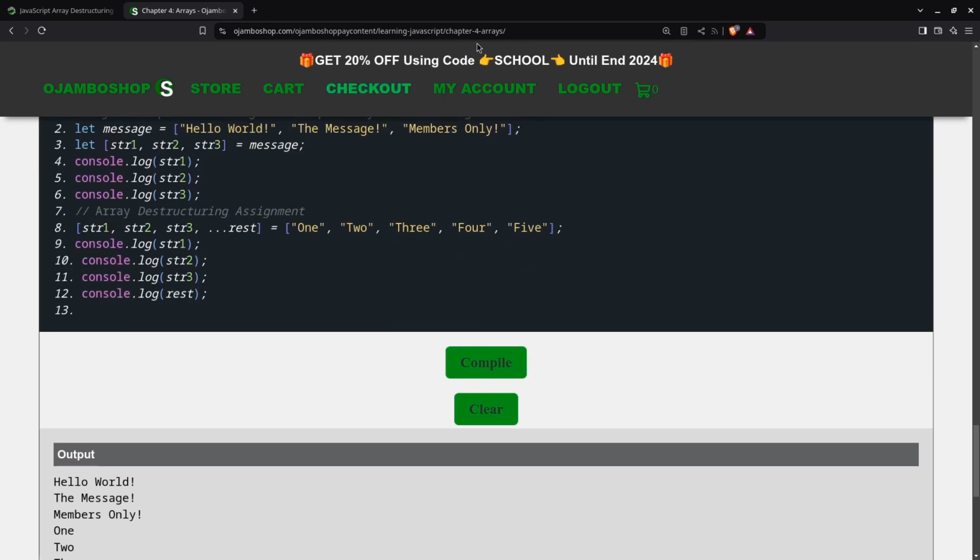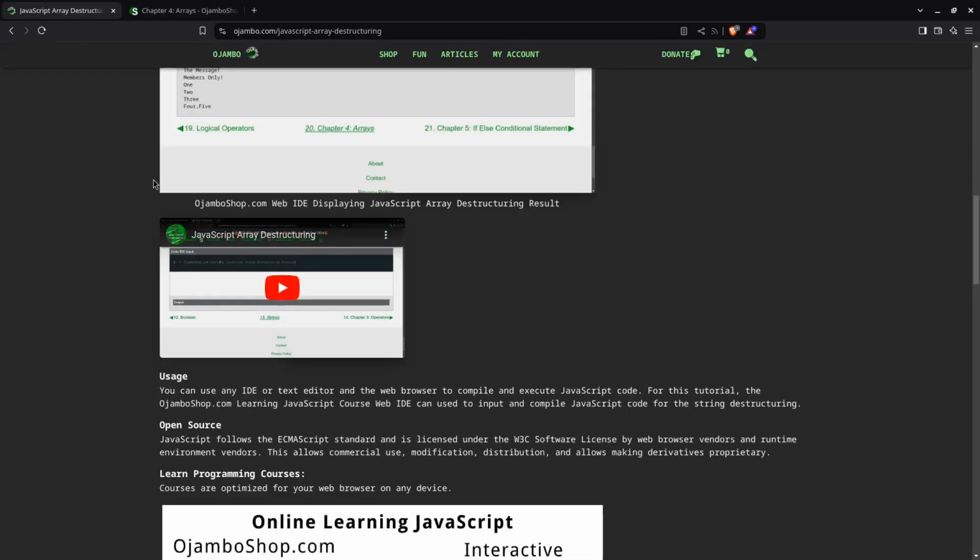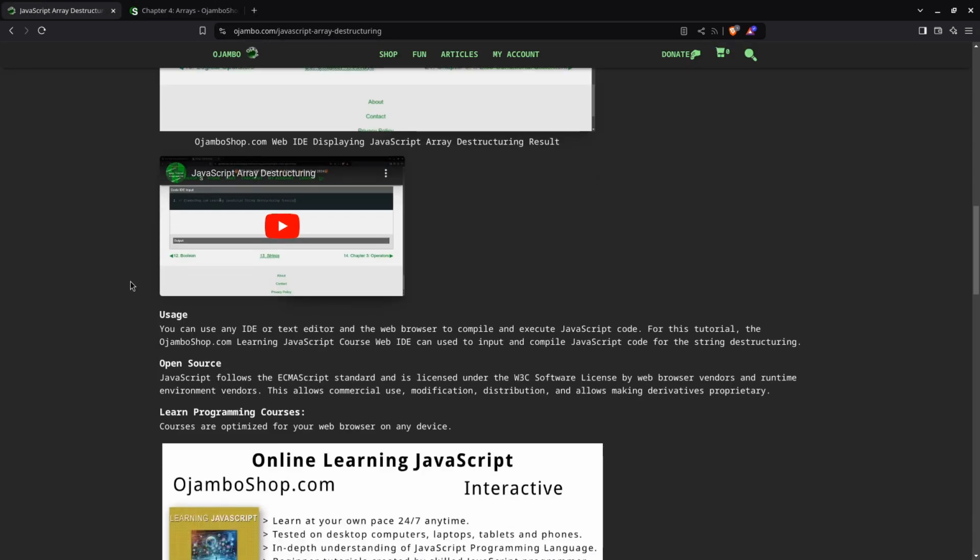I'm using the chapter 4 arrays, but you can use any of the chapters in the Learning JavaScript Course web IDE. This is the IDE part here, like a text editor with the line numbers and syntax highlighting. And then when you compile your code, you come out here. You can use console, or you can use alert, which does a pop-up here. Okay, so we come back down here.